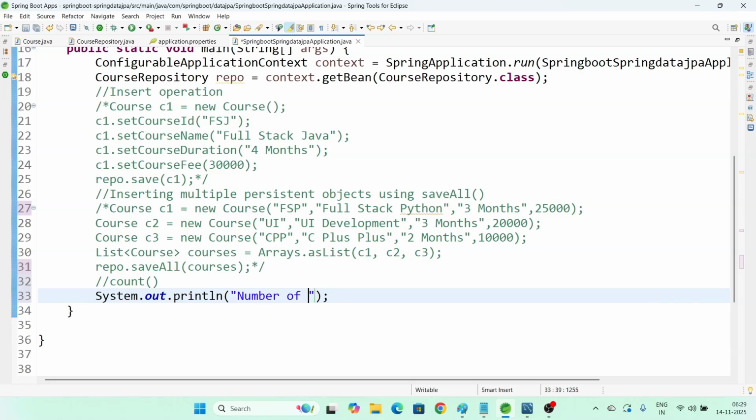So when you say findById, here we have to pass our primary key, and when you call the get method, it's going to return the object to us. That record will be converted into an object. Now display this object. Now when we run, it's going to show our record. See here, it's showing course id, course name, course duration, course fee.